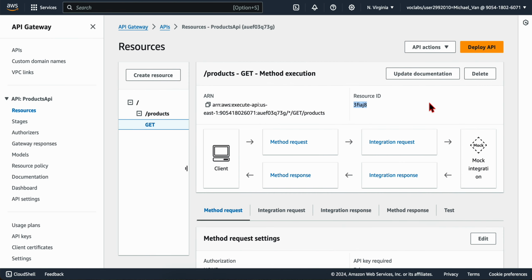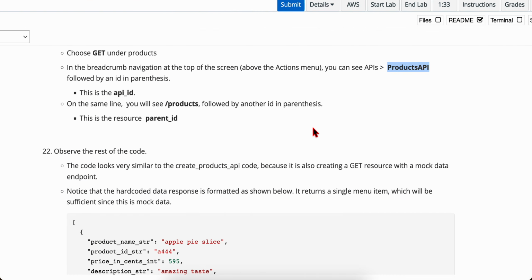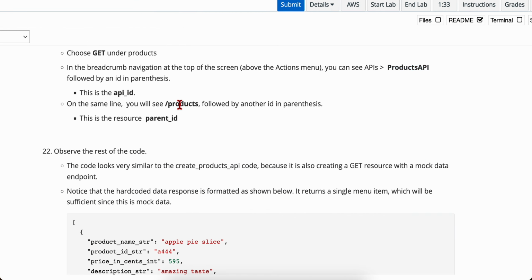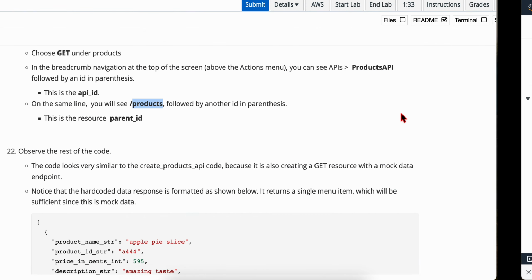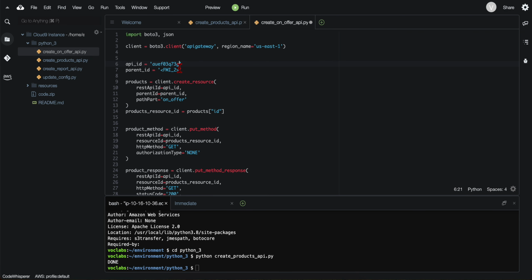Let's go to product API. Right here is the product API followed by an ID. So that's correct. But where does it say on the same line /products? We have parent ID. Okay, so I believe this resource one is the parent ID. So I want to copy this parent ID, the resource ID, into here. Okay.